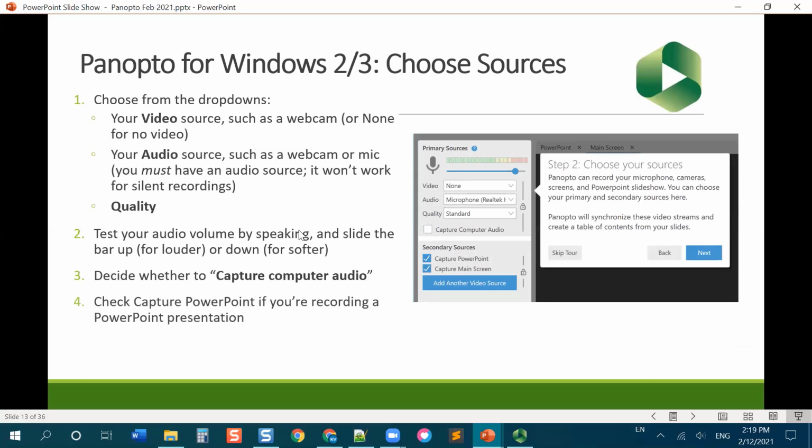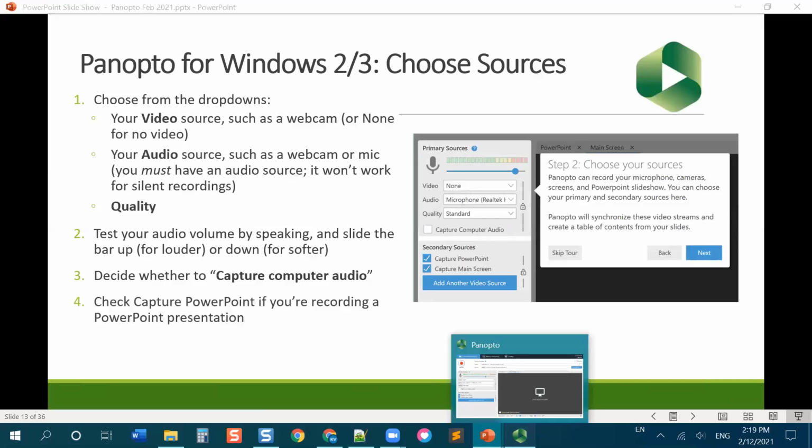So basically, you are going to choose your sources for your audio, your video, and your screen recording. So you're going to tell Panopto what it is that you want it to actually be capturing, whether that's your voice, your face, or your computer, or your PowerPoint. So I'm going to go ahead and pull this up.